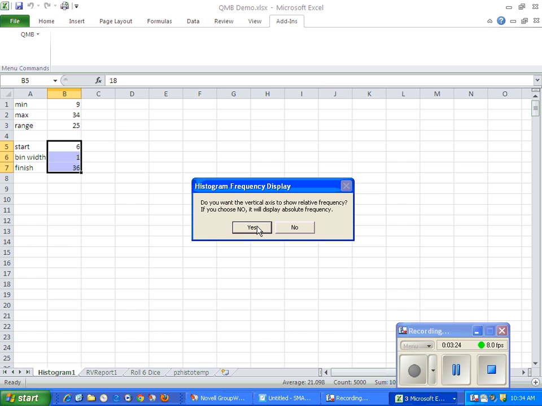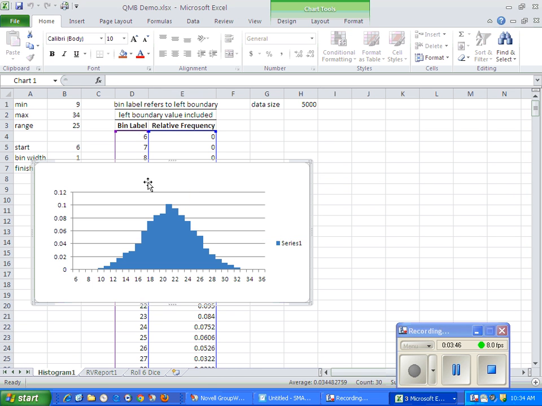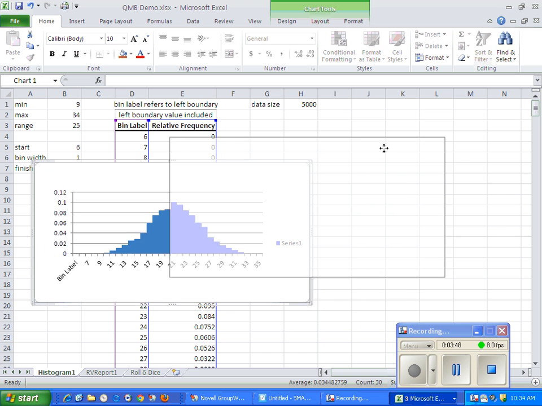I do want a relative frequency report. This way I'll get the percentage of time I rolled a sum of 6, the percentage of times I rolled a sum of 24, the percentage of times I rolled a sum of 30, etc. If I do the absolute frequency by clicking on No, this will tell me how many times I rolled each particular sum. And we want to keep it. We don't need another one. And let me just move this over to the side.